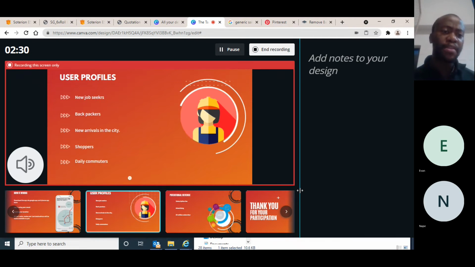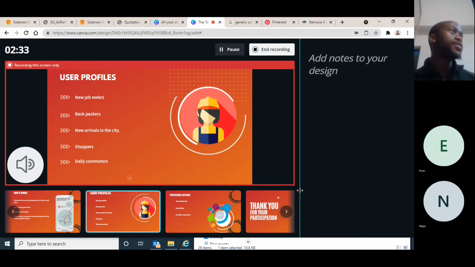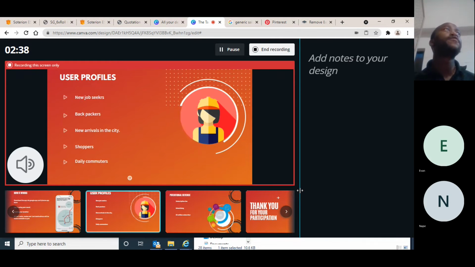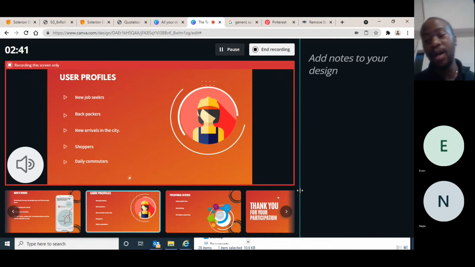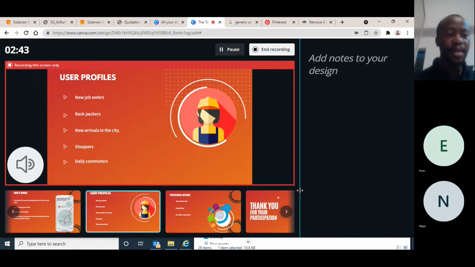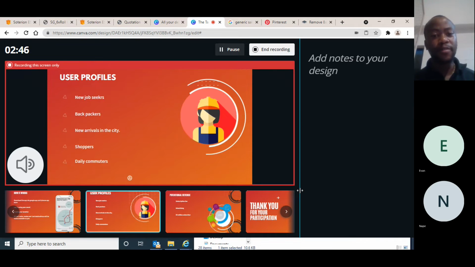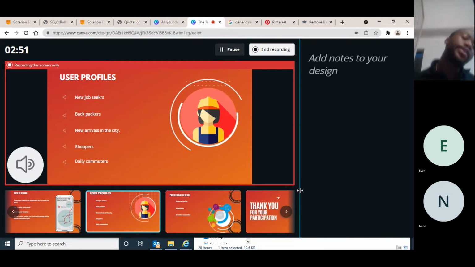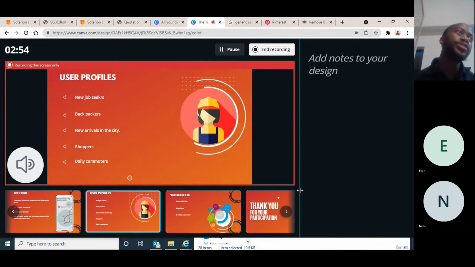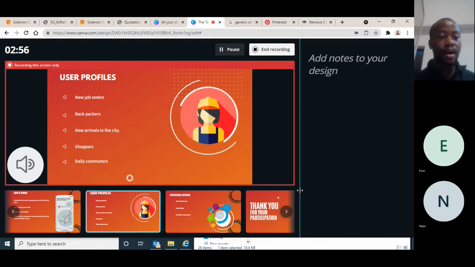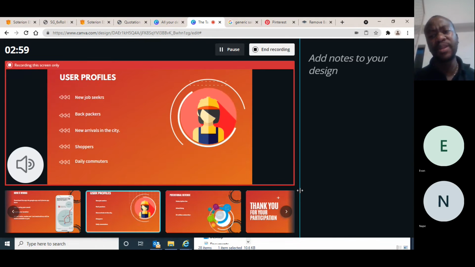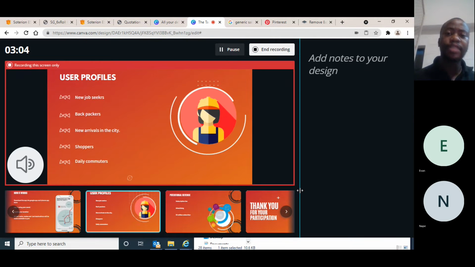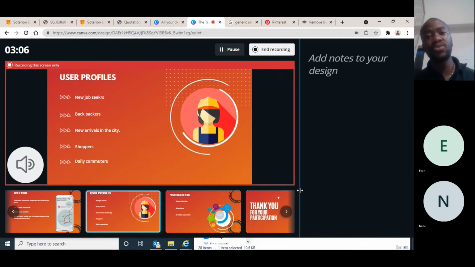The user profiles are basically new job seekers who need to locate their taxis to go to their work interview or to their first day, to their new work destination. Backpackers who want to travel the city and get a lively city experience in a very safe way where they do not necessarily have to ask any strangers where their taxis are located. New arrivals in the city, so it could be students that are coming from Limpopo or the Eastern Cape that do not know where their taxis are located.